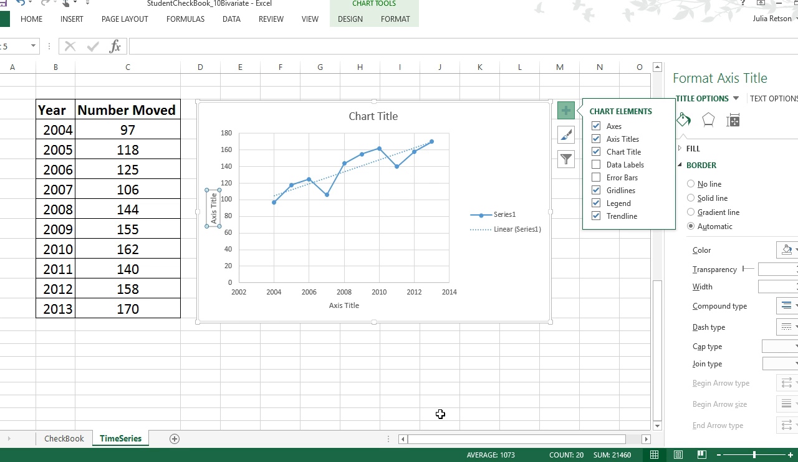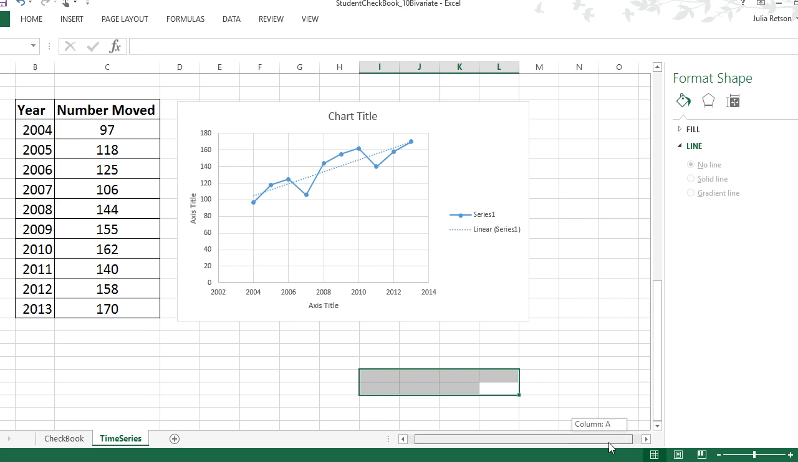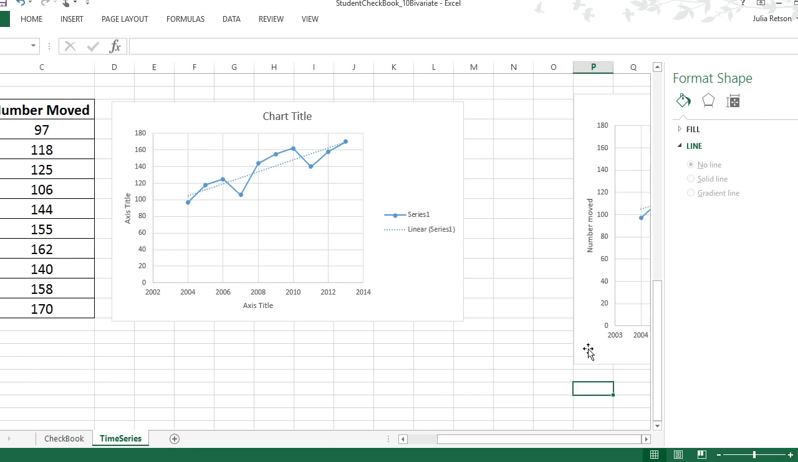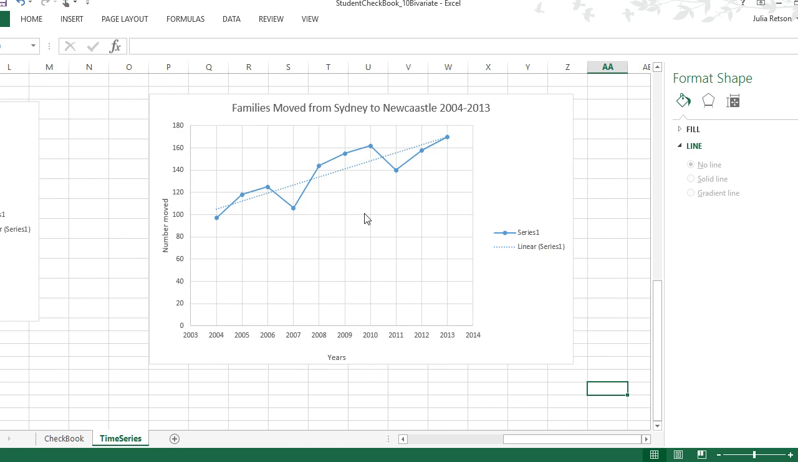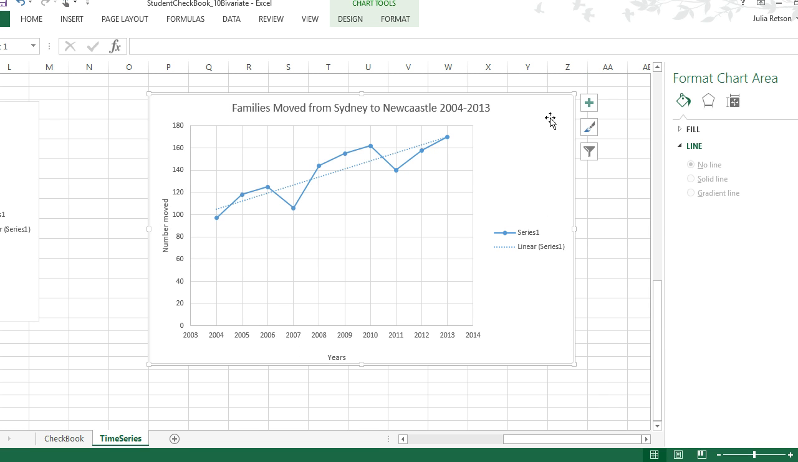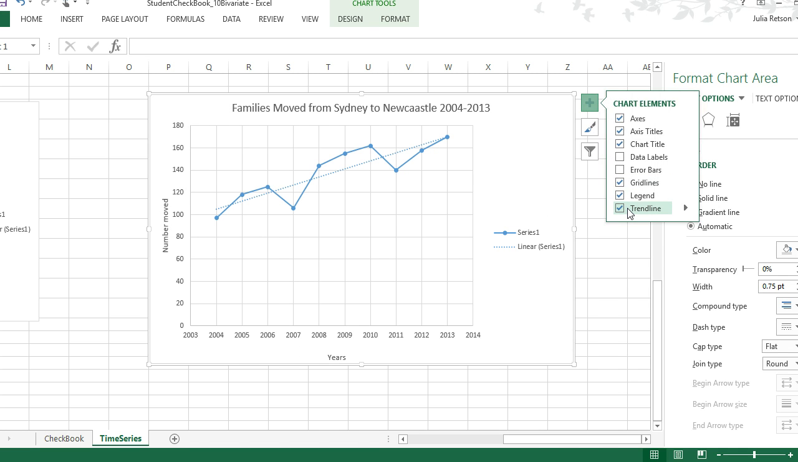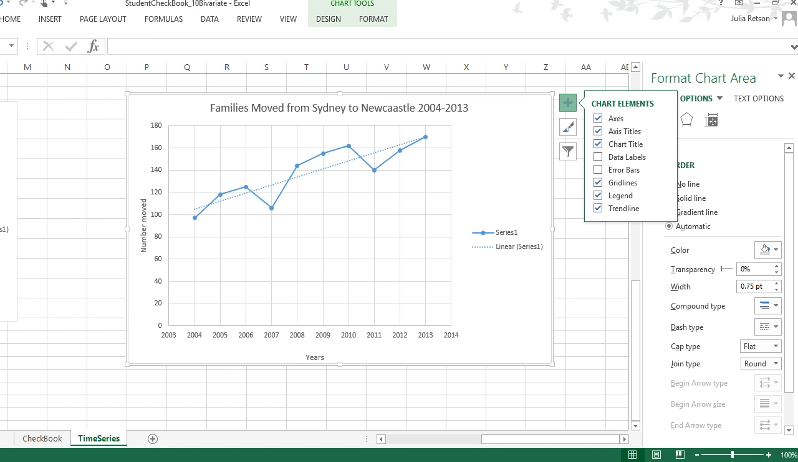Okay, so I'm just going to scroll over here to one that I've already made. So I've got all my nice chart title, axis titles, and now we're going to add a trend line. Okay, so I want to show my trend line there. Good. Okay, now if I want to, just scroll over here a bit.